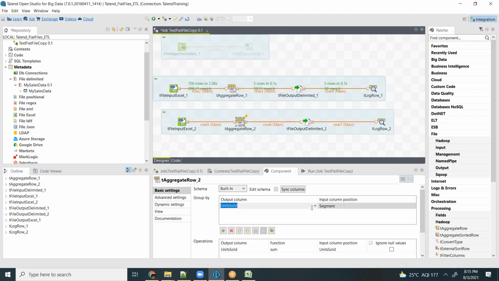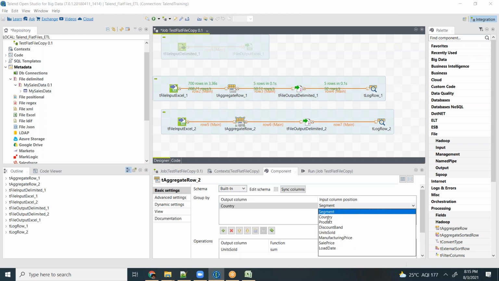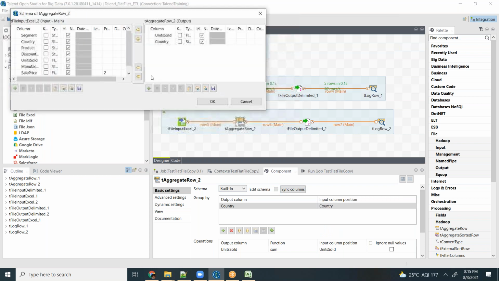Now the output column, what we are referring to group by, is based on the country, and I want the input position of this column to be country. If you give some other column, it would aggregate on that particular product and show it as a country, which doesn't make sense. So the output column doesn't mean that we are mapping a country from the input to the country in the output. It's not exactly like that. The actual mapping is done here.